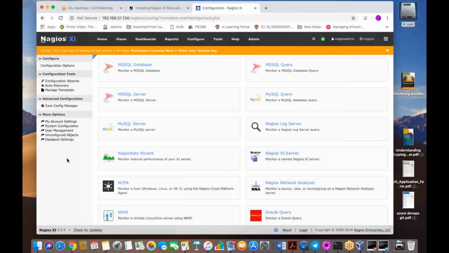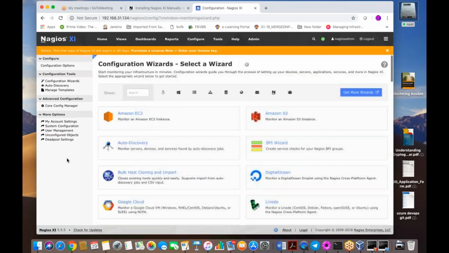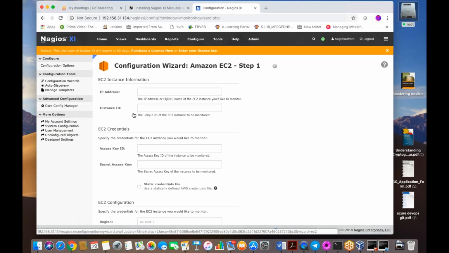Let's try monitoring any EC2 instances. Monitor EC2 instances. Let me click on here. IP address.